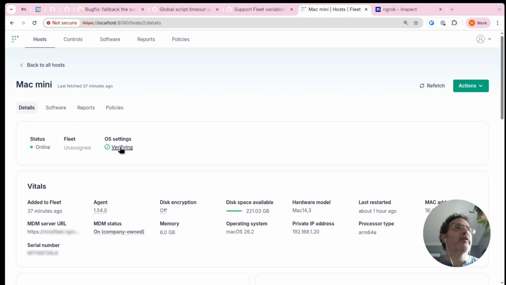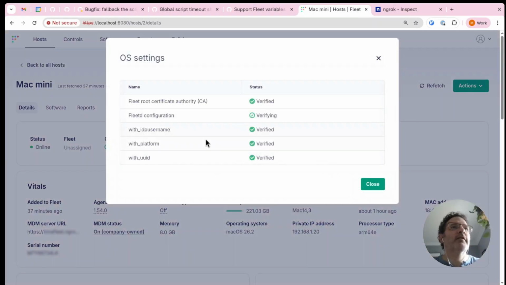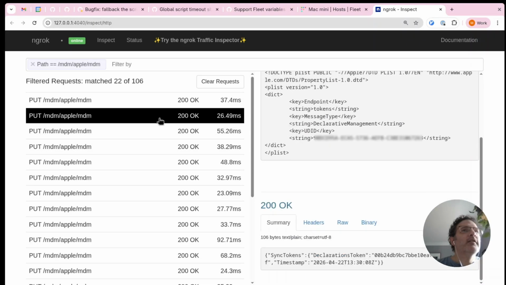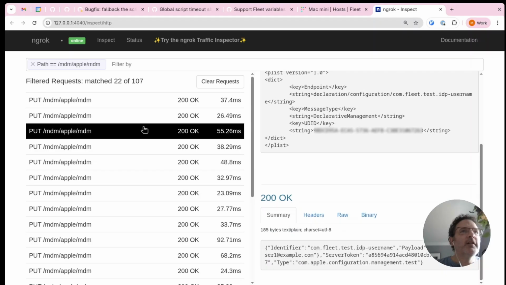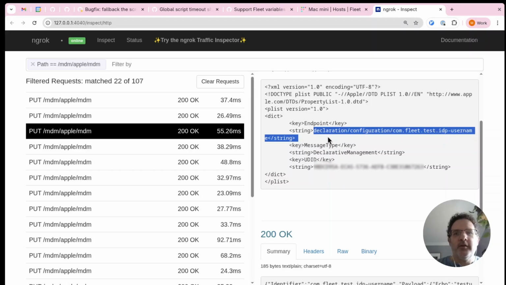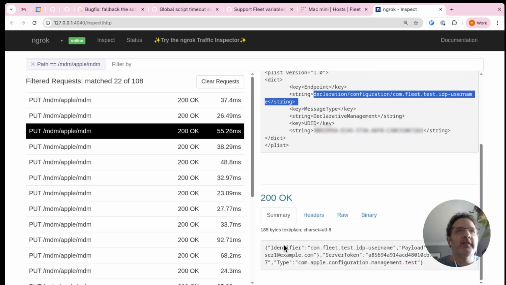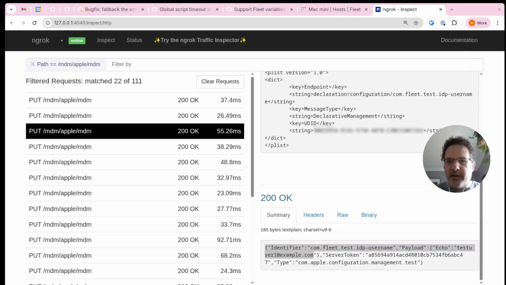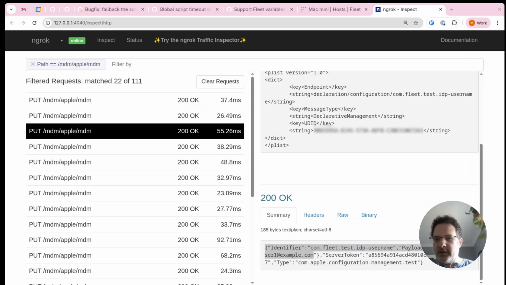So there you go, it's verifying. So yeah, it's verified here with the IDP username. And if we look at the exchange of the DDM session, this is the one. So you can see here IDP username, requesting the configuration, which is the content of the profile, and you can see the payload with the IDP user, test user1 at example.com. So yeah, that's it, working as expected.